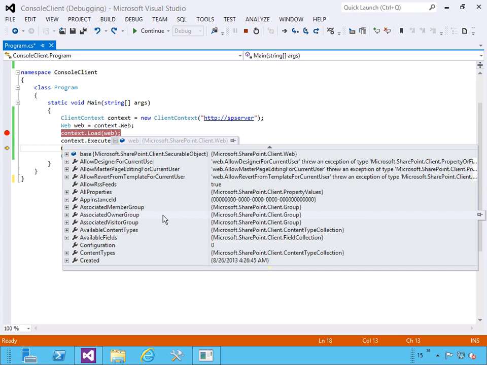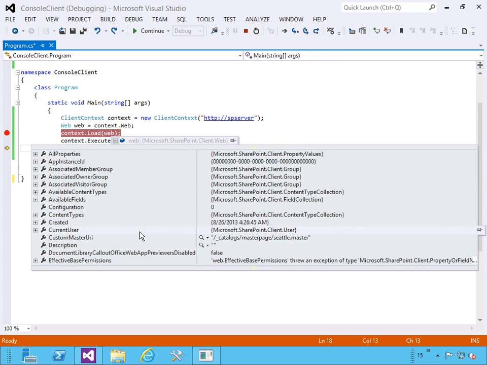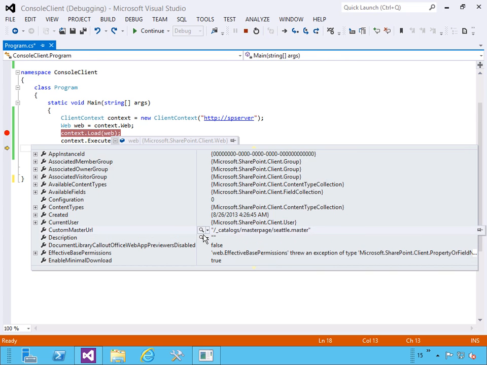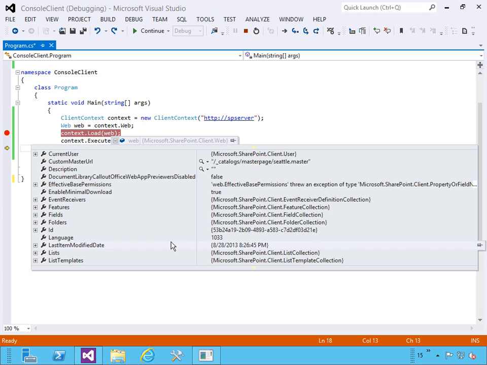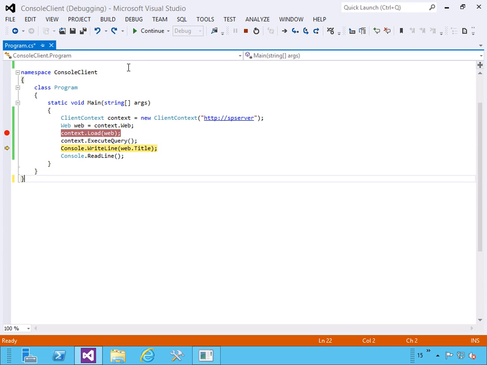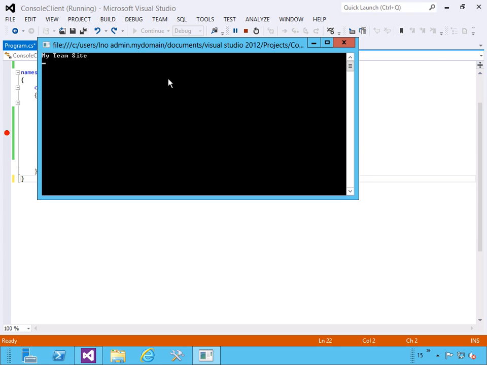But you can see, if I go down to description, I can see that. Language, last time modified. So you can see it's a few simple steps that you have to do, but it sure does make it a lot easier than building your own wrapper around those web services.